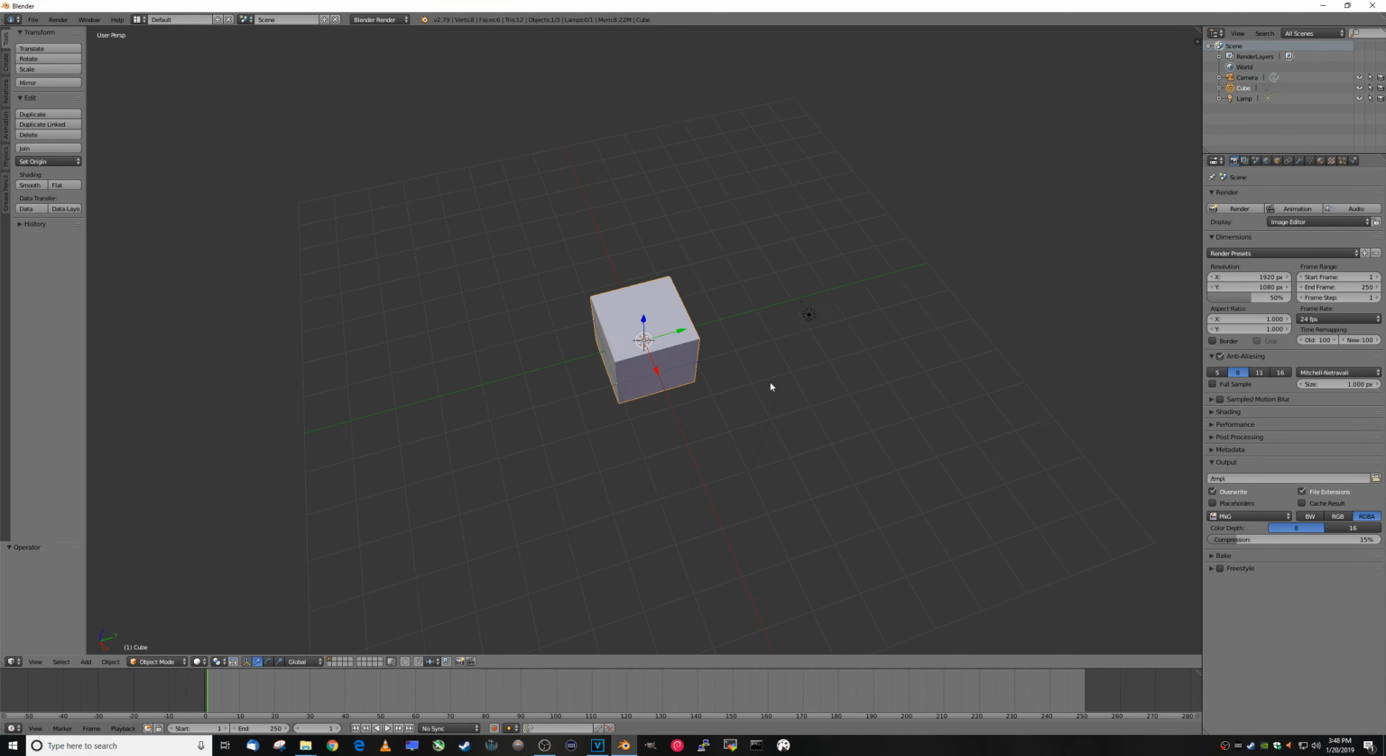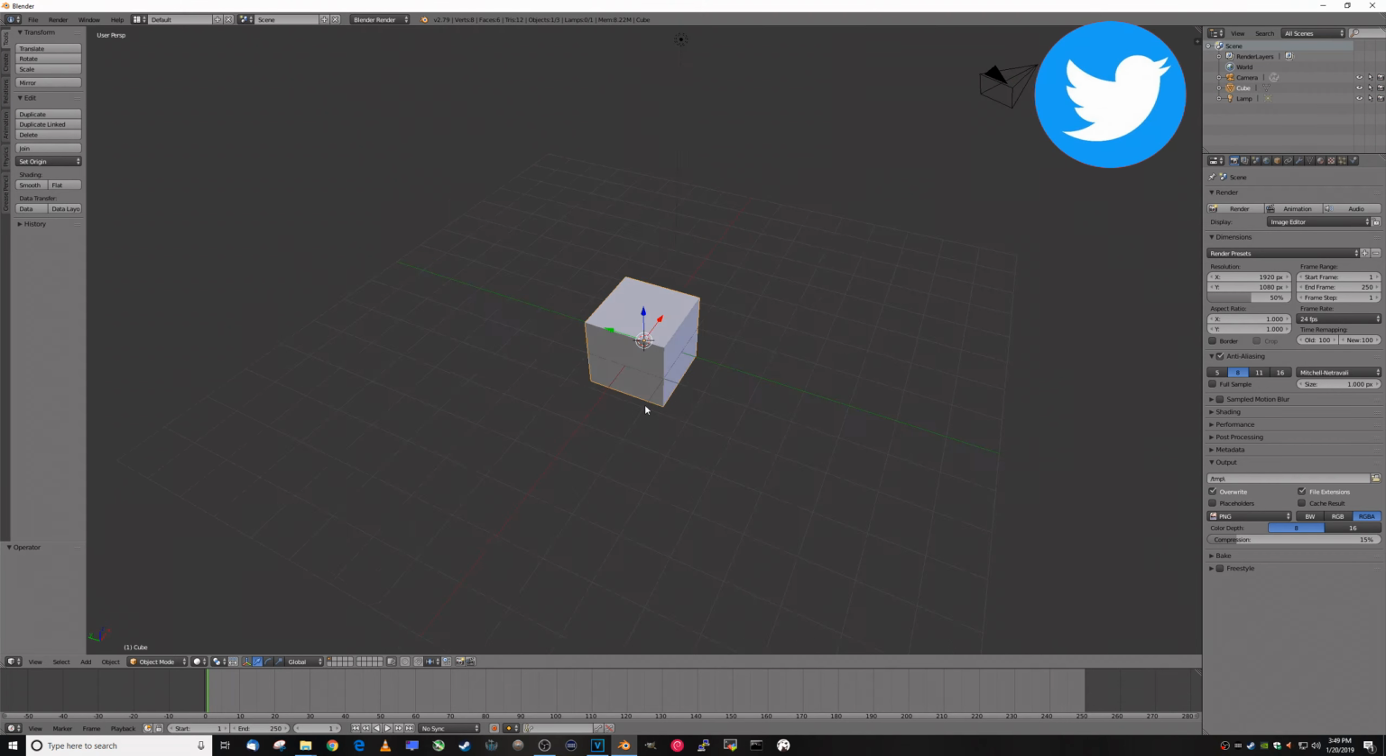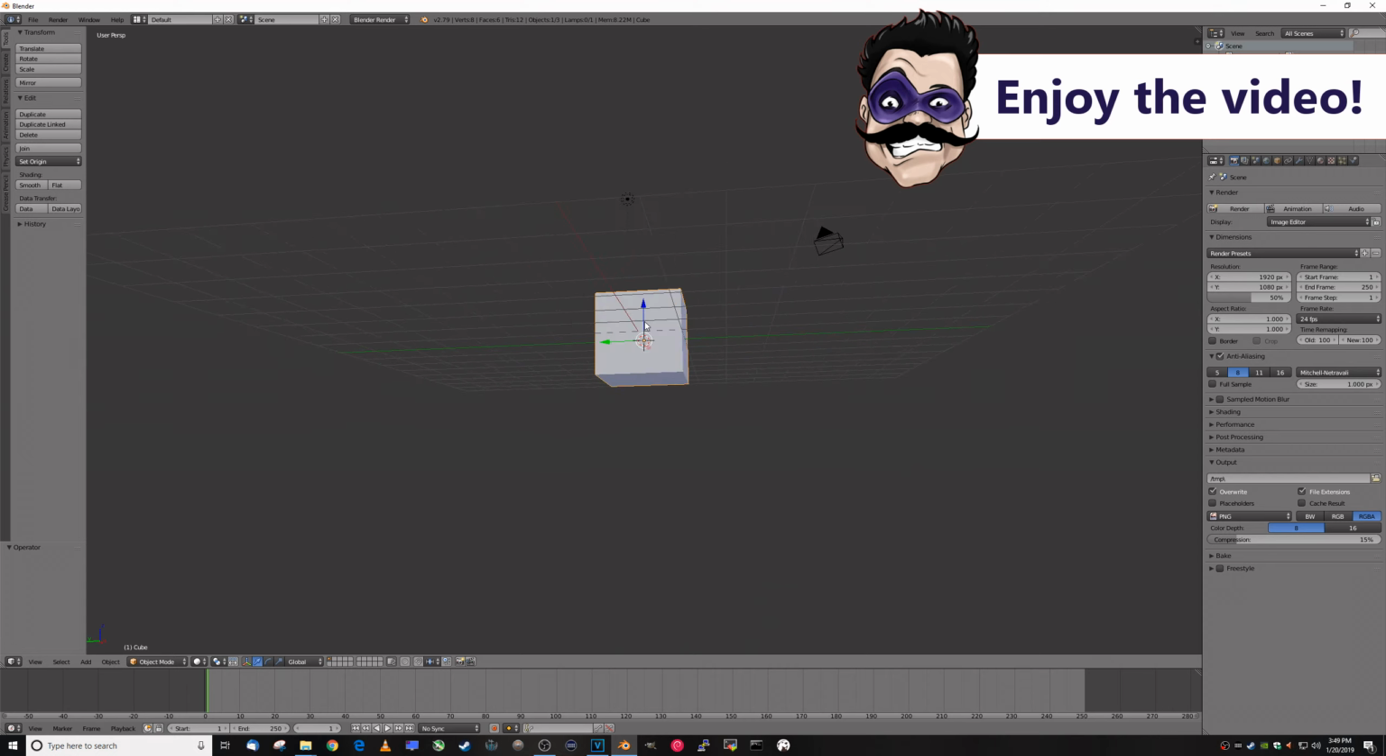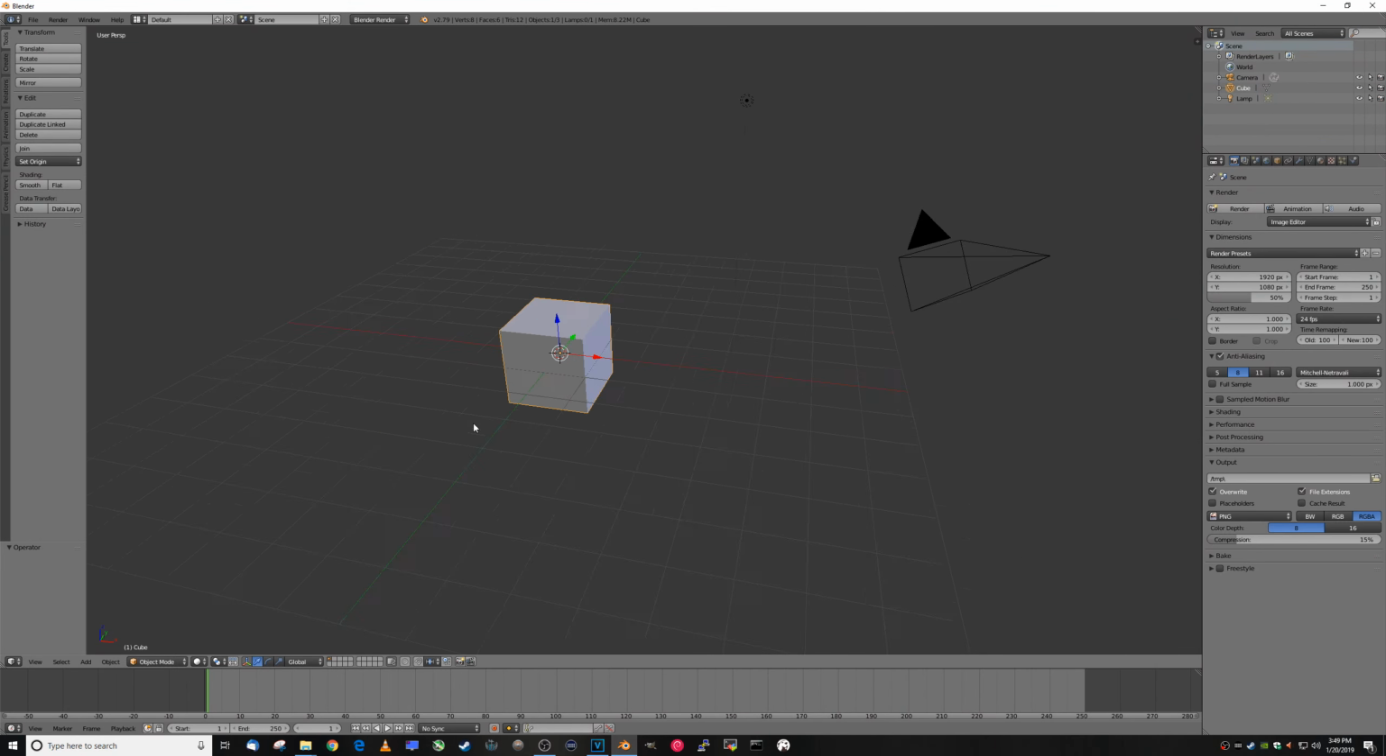Superfiend here, and welcome back to Blender Basics, where the goal is to teach you enough about Blender to start making your own custom models and creations. Today I'm going to show you some shortcut keys and talk about how to navigate the 3D view.